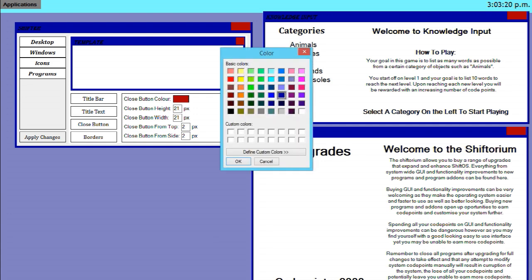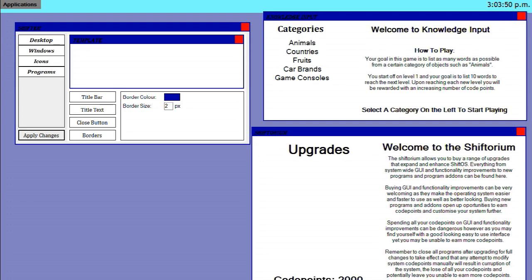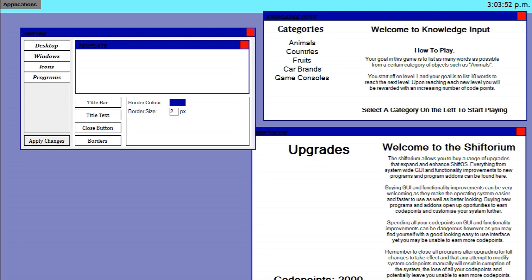XP-ish. Now it's a shame you can't do gradients here, but it had a more lighter red color and had an X in the middle, but you obviously can't do X's at the moment. And borders, I don't think it had such a big border in XP. It had 2. Actually, don't quote me on that. I have no idea what it had, but I don't think it had such a big border. And now I'll apply changes, and it looks XP-ish, kind of.